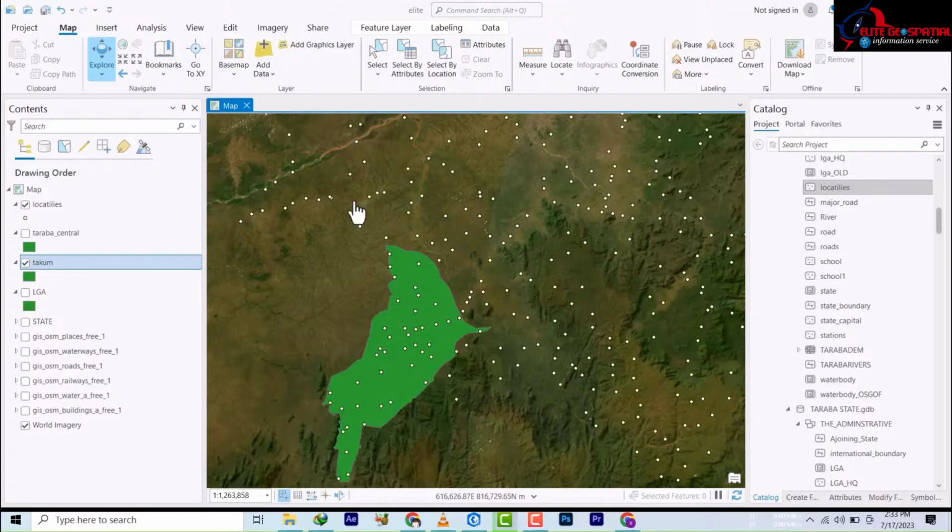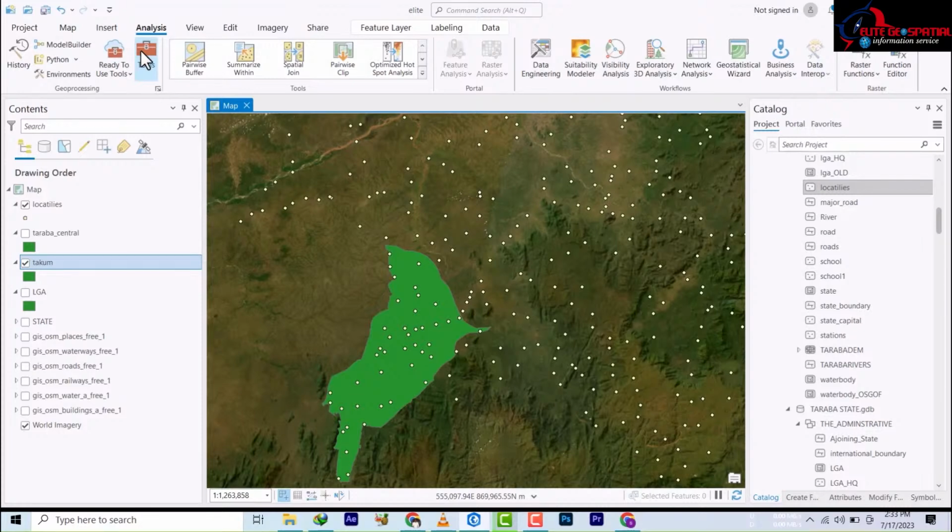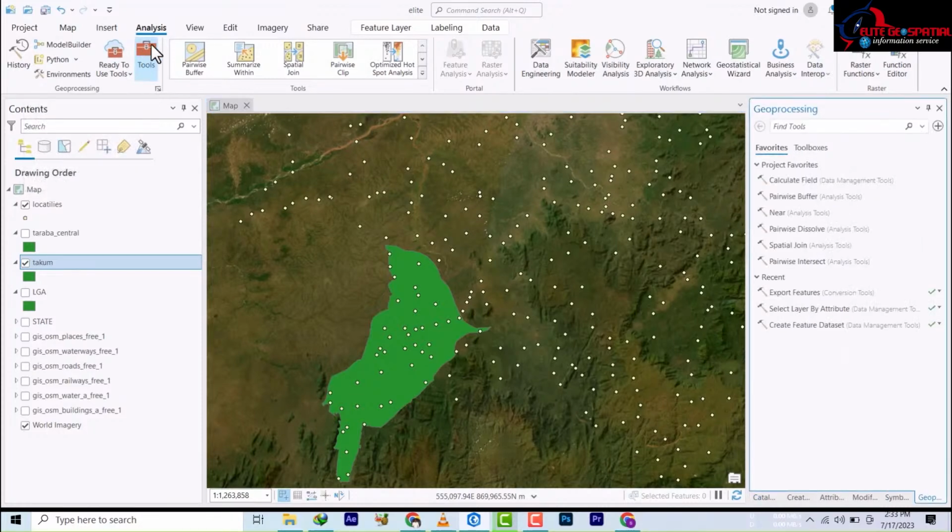So you go to the analysis tab up here, and then you click on the tools. It's going to bring you to the geoprocessing tools.